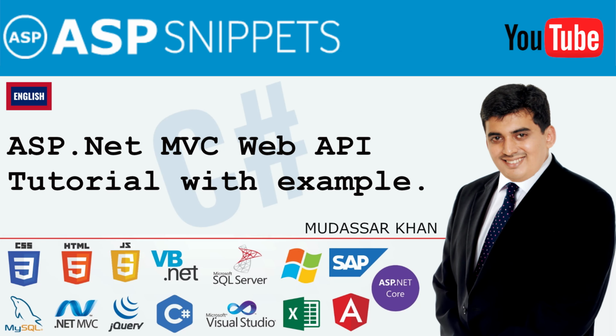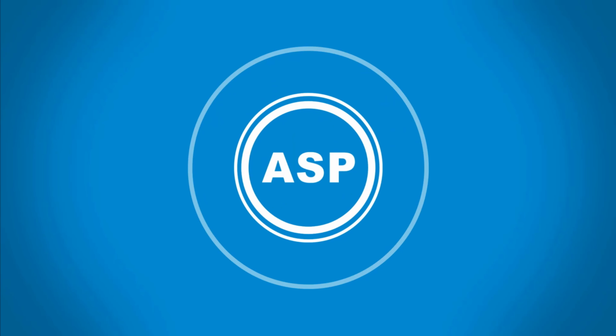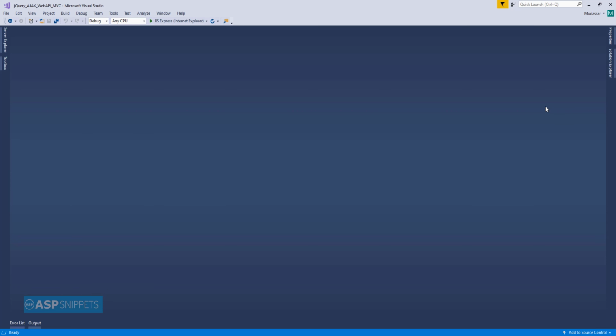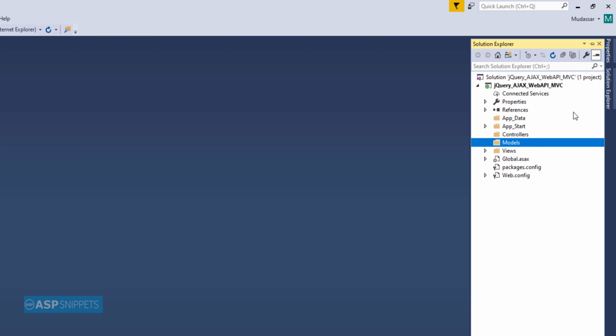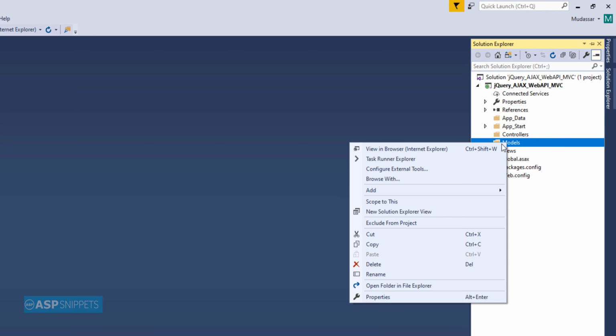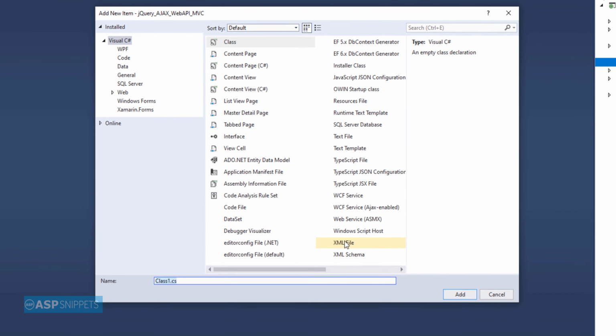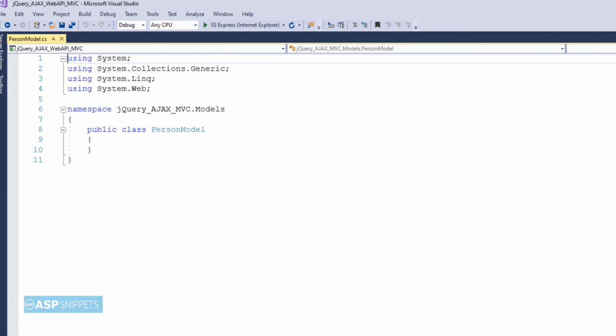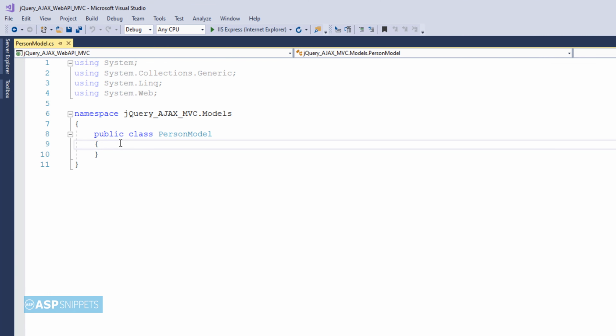Today I present you with a tutorial in ASP.NET MVC Web API with an example. So let's start. I'll start by adding a model class to our project. I'll right click, then add, then class. Now I'll give it a name as person model. Now I'll be adding some properties to the class.